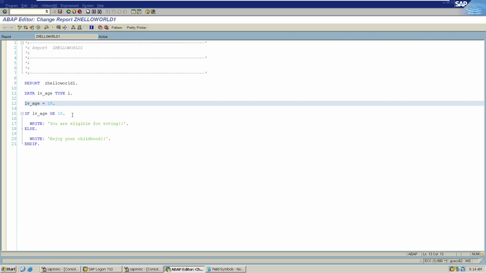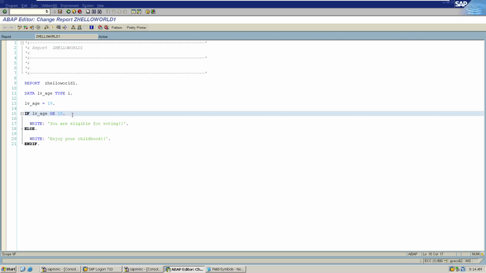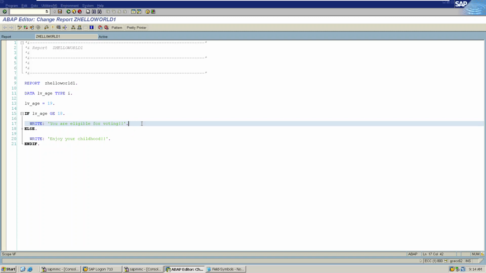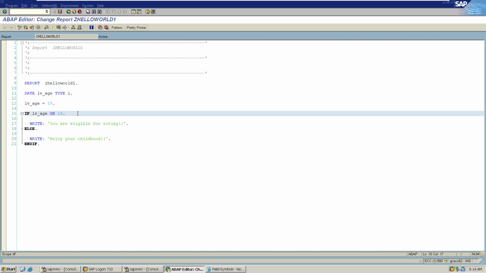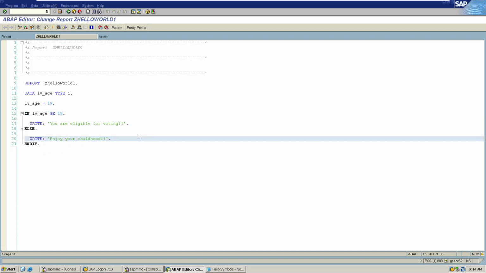Now at line number 15, the system is going to verify whether age is greater than or equal to 18. Yes, as 19 is greater than or equal to 18, this particular piece of code has triggered. If the age is not greater than or equal to 18, then the else piece of code would have triggered.